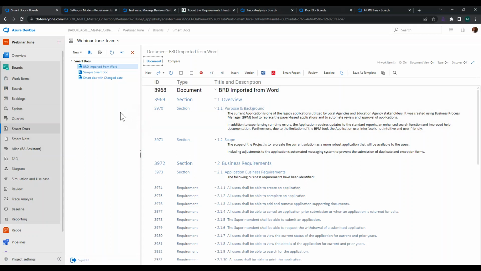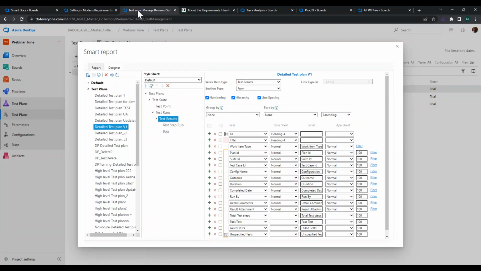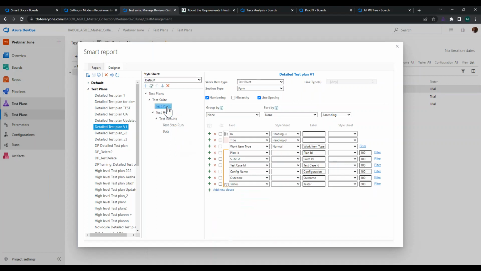So that's that. Next, we'll take a look at test suites. So within the test plan area, you have the ability now to add a test point. So here I'm creating a smart report with test plan to test suite to test point. And the test suite has test runs. Test point is just showing the last result of a test case being executed.